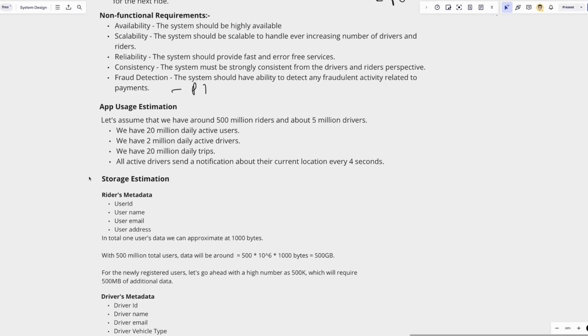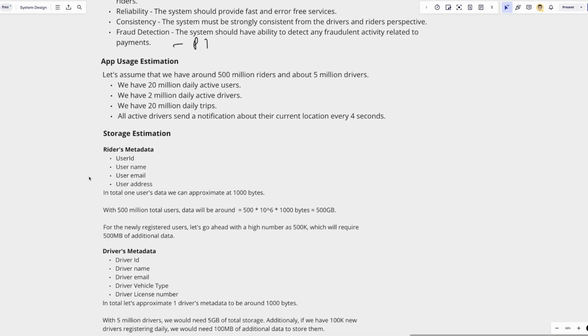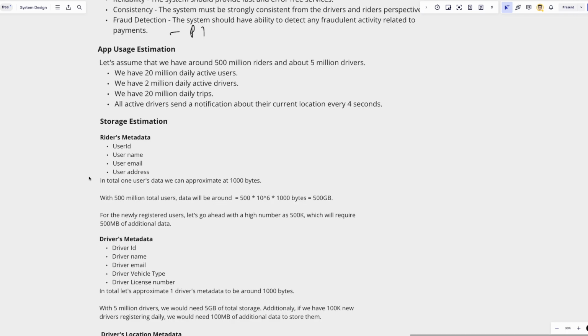So we are assuming that in total there are 500 million riders that use the app worldwide, and there are 5 million drivers. Basically, 10% of the riders are drivers. And let's also give a number to DAU, which is daily active users. So we have 20 million daily active users, 2 million daily active drivers. So basically, in short, we would have 20 million daily trips, one trip per user. All active drivers send notification about their current location every 4 seconds. This is just a number.